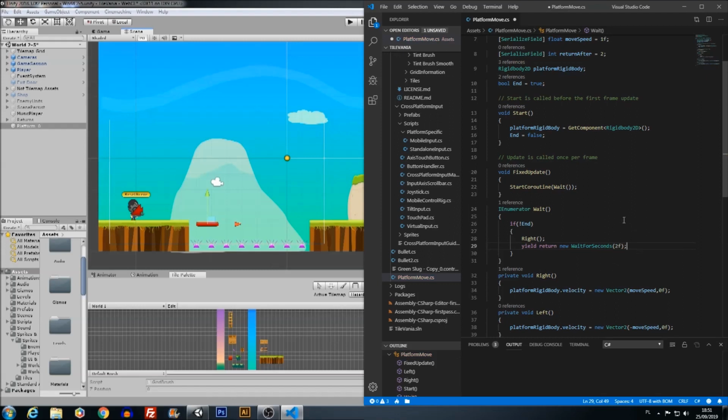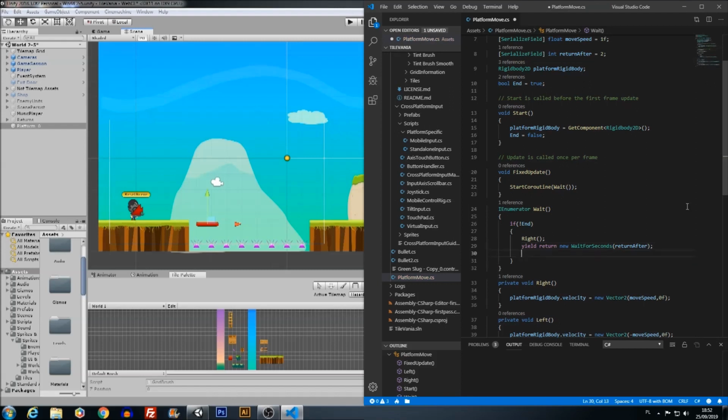But instead of that, we want to have access to the serialized field, which I have here and called return after, so we can have access to that all the time from the inspector. So instead of the number here, I will write return after and set the bool to true. And now we have the movement to the right.